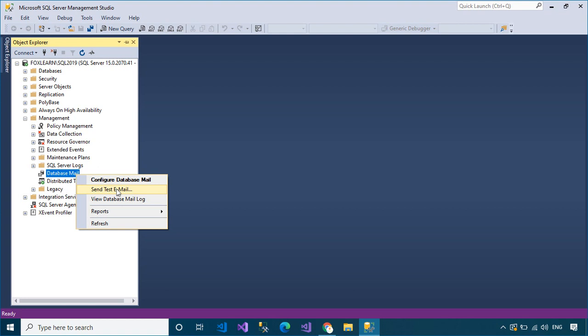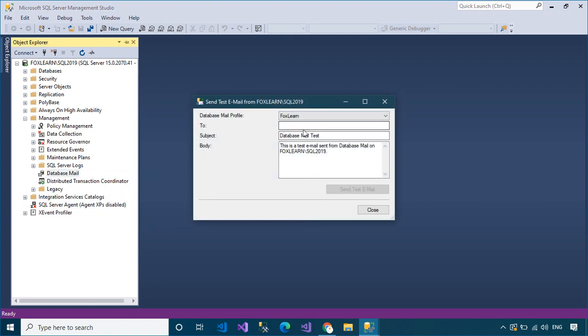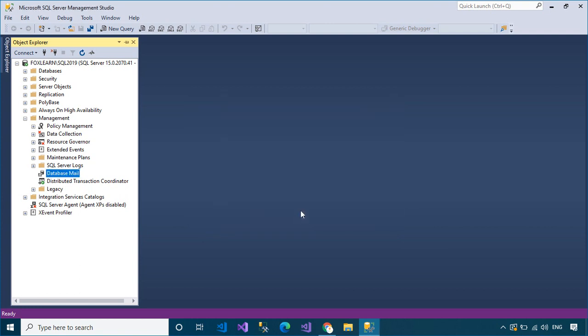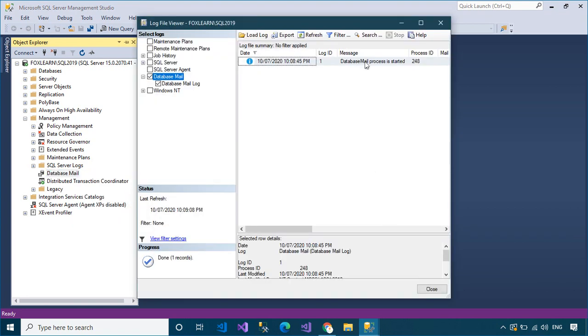If you want to test email sending, you can right-click on Database Mail, then select Send Test Email. Next, you need to enter the email you want to send, then click the Send Test Email button. If you want to view the mail log, you can right-click on Database Mail, and then select View Database Mail Log.